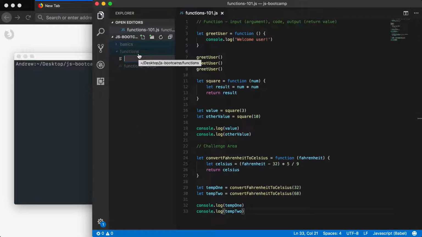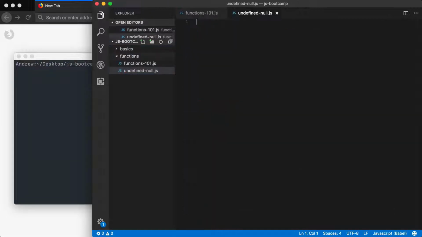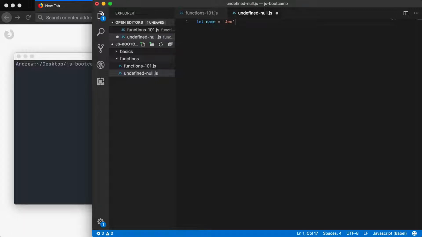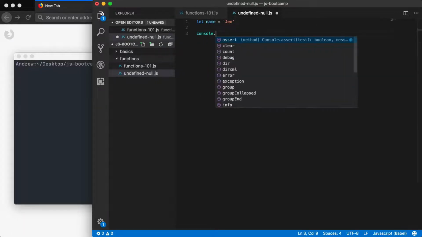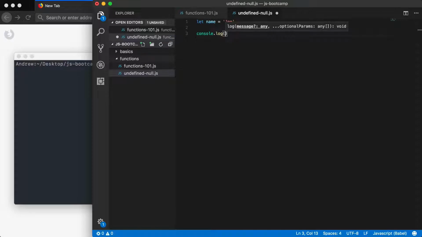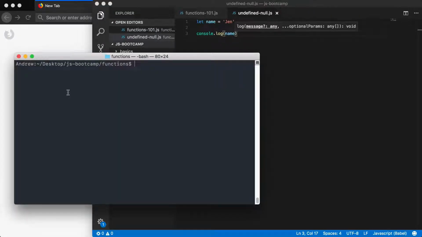We're going to call this file undefined-null.js. And we're going to kick things off with an example we've seen countless times. We make a variable, let name, and we assign it a value. I'll assign this one the string Jen. Then I print it, console.log, calling the log function, passing in the name variable. What happens when I run this? I'm going to get Jen. We know that for a fact. We've seen this example before.